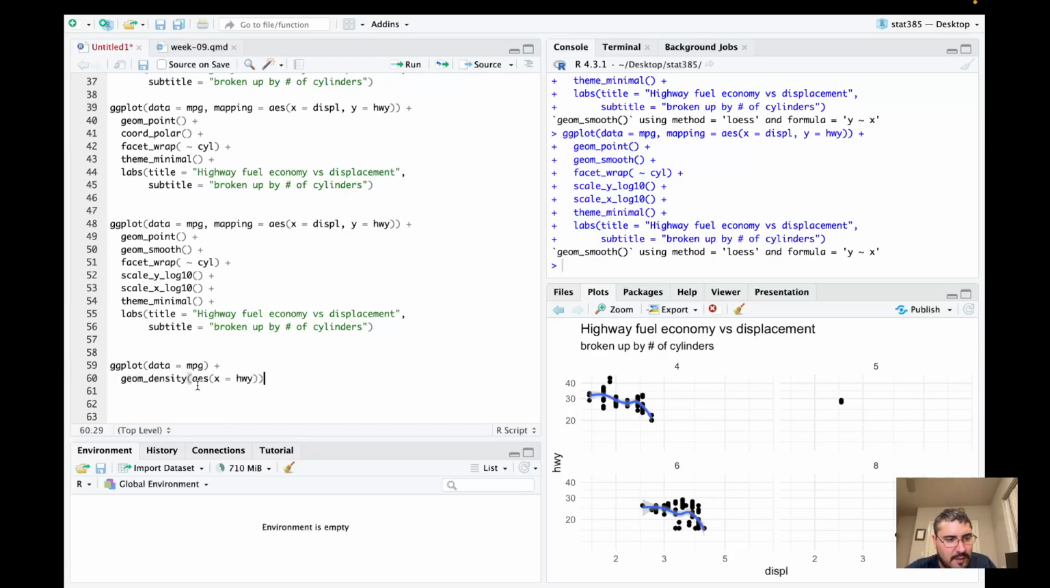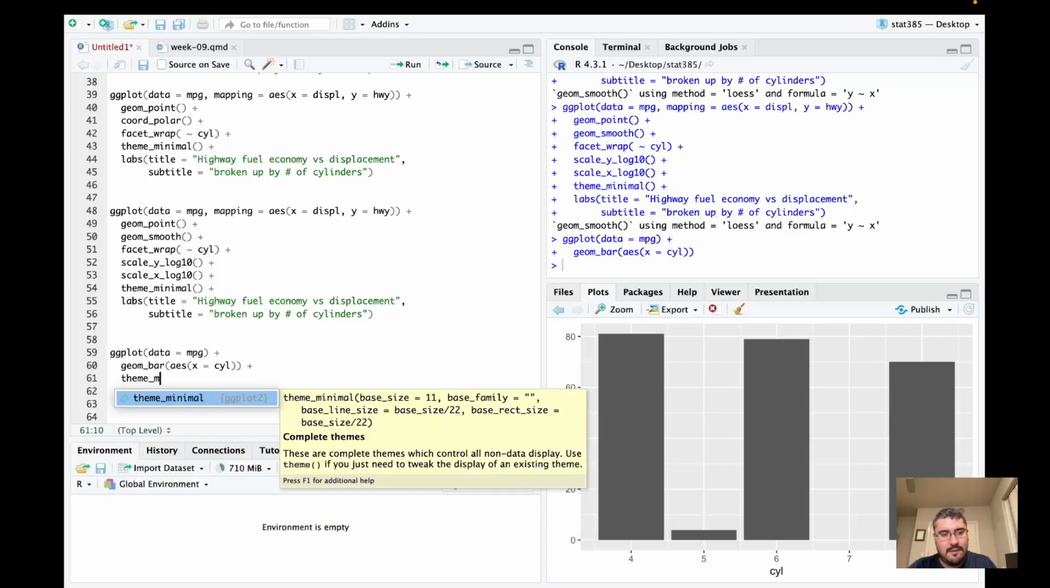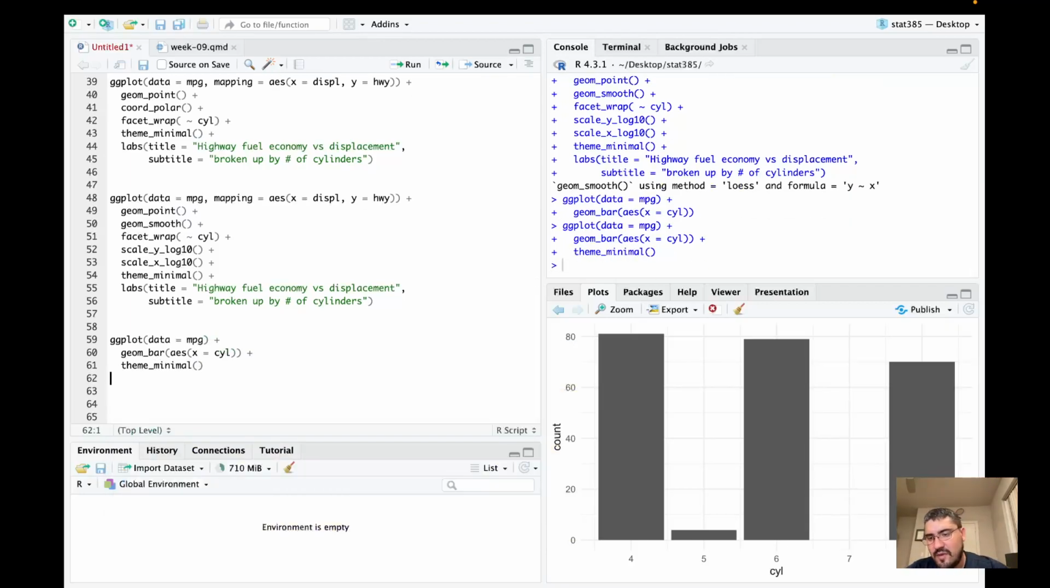Okay, miles per gallon. I think it's bar plots. And let's do cylinders. Okay, so we can do bar plots. Man, it's jarring to see. Okay, a little bit better.